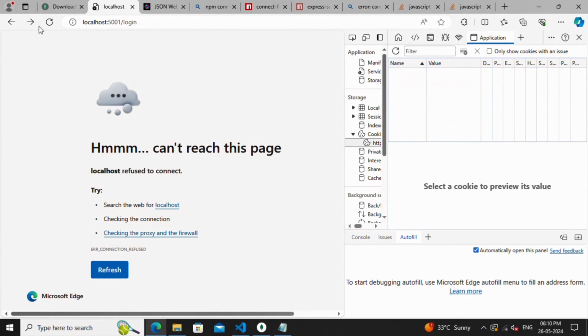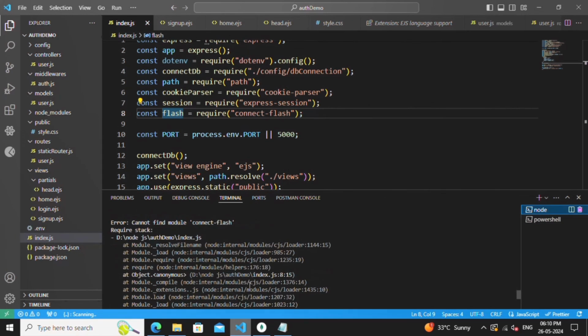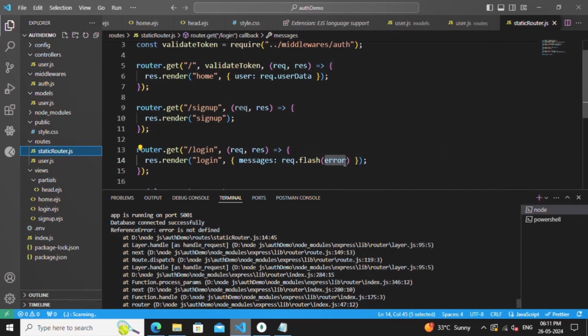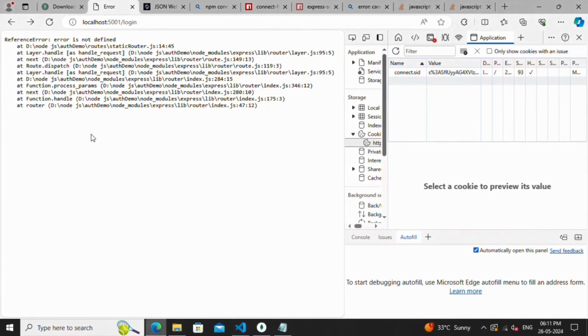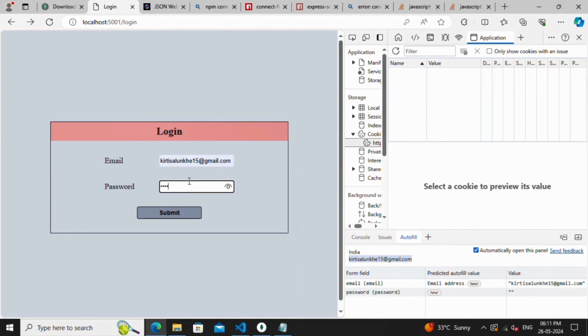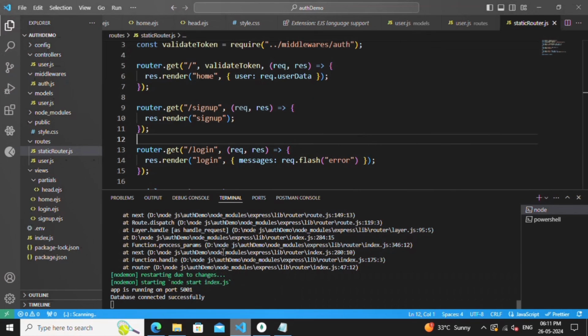Next we'll go to our browser, go to our login page, and refresh. Error is not defined, we are getting another error. So let me go back to our static router where we are getting this error. Here this error should be in double quotes, so let me put it in double quotes. Now refresh. Yeah, now it's working. So let me enter the correct email and a wrong password and click on submit. Here you can see user not found, because that email does not exist in the database.